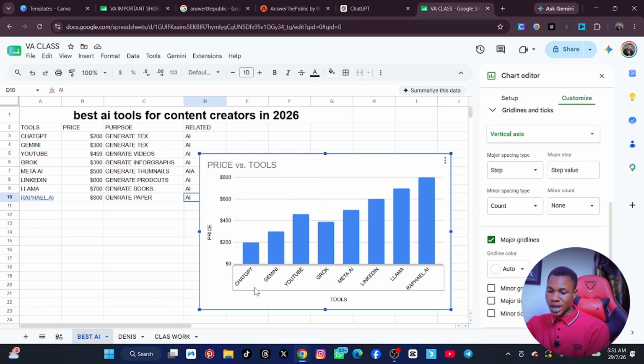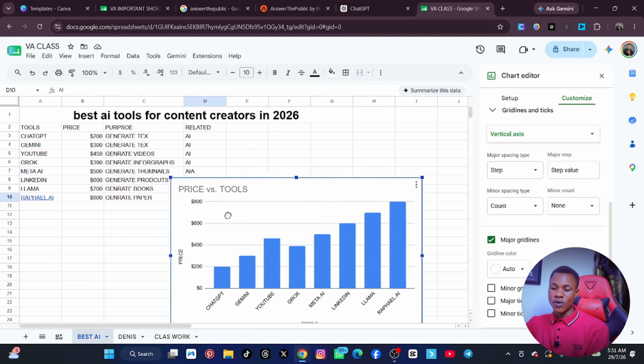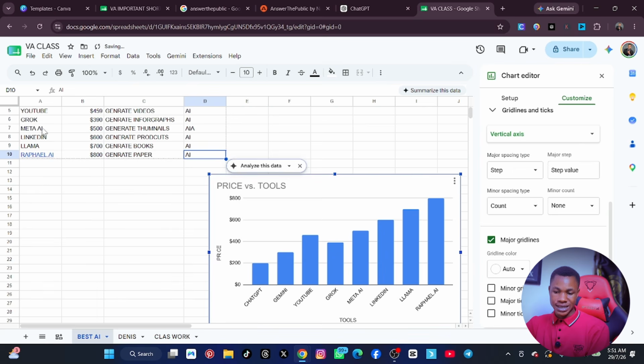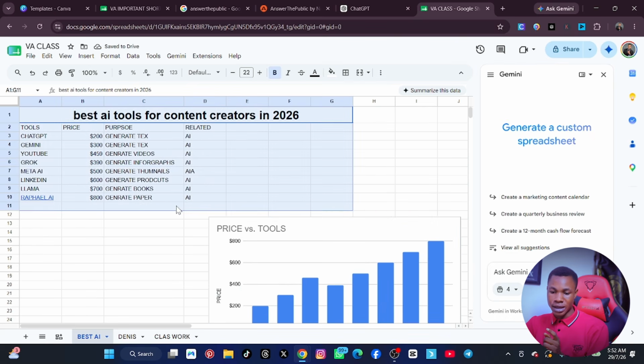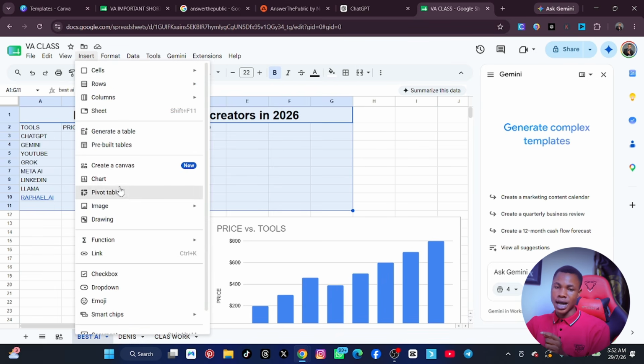Is that okay? Now you can see that we have ChatGPT, which is 200 dollars here, and then Gemini is 300. You can see 300. Then just see the way it's marking everything here. If yours did not automatically convert to this, please highlight first, because I think that's the major thing you need to do. So highlight everything by clicking and dragging to highlight before you now come to insert and to chart and do it.